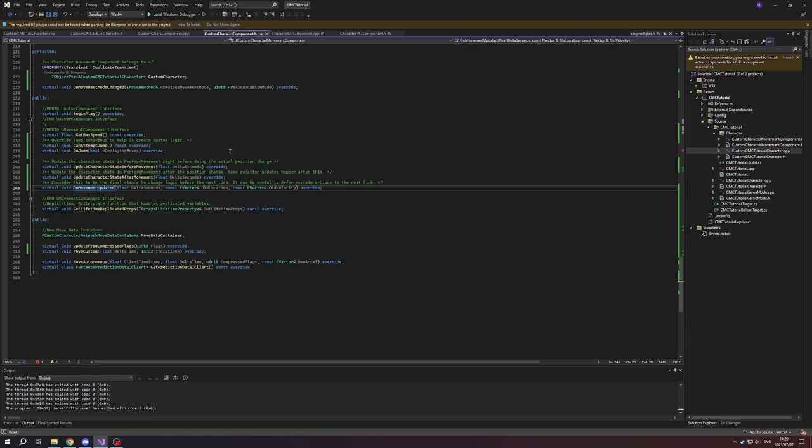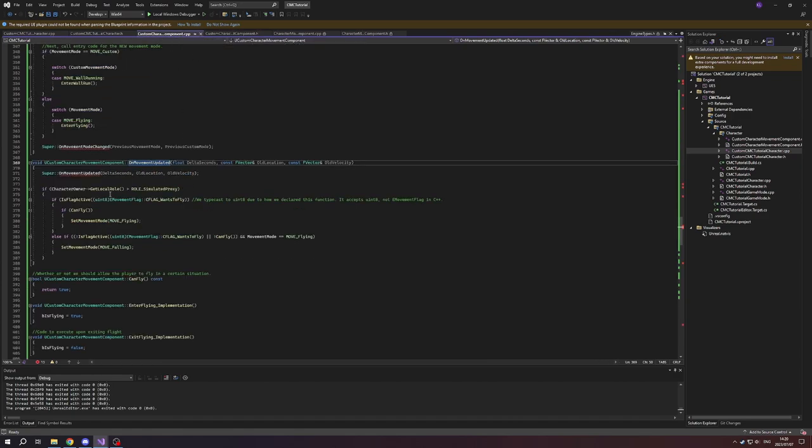It depends on where you want to do things, what you want to do in certain locations. I think it varies from project to project. Probably different people will disagree on where or when to do things, but that's up to you. On movement update is just your last chance to change state for the next tick. So that's what I did here, right?